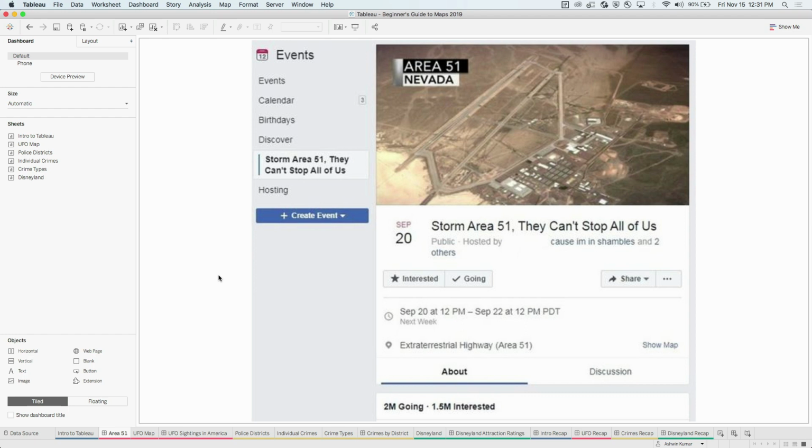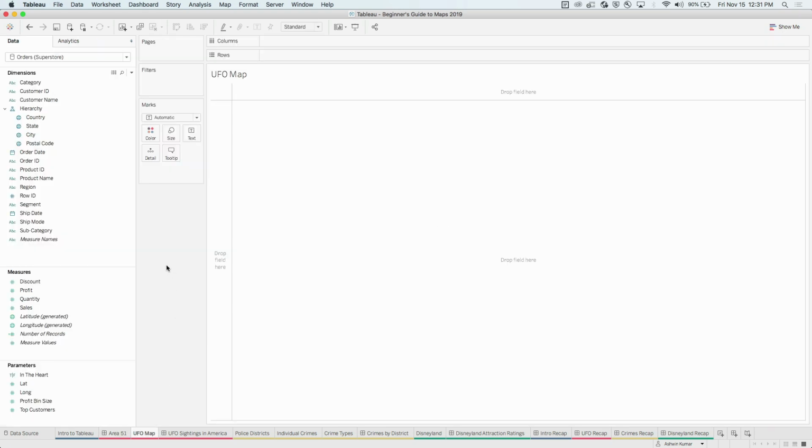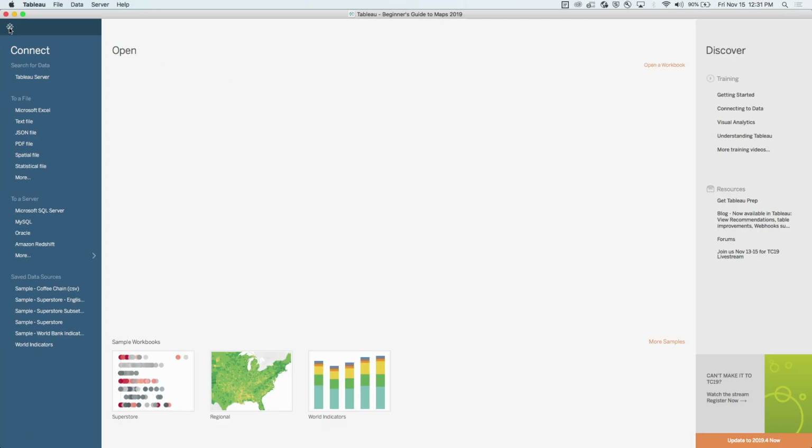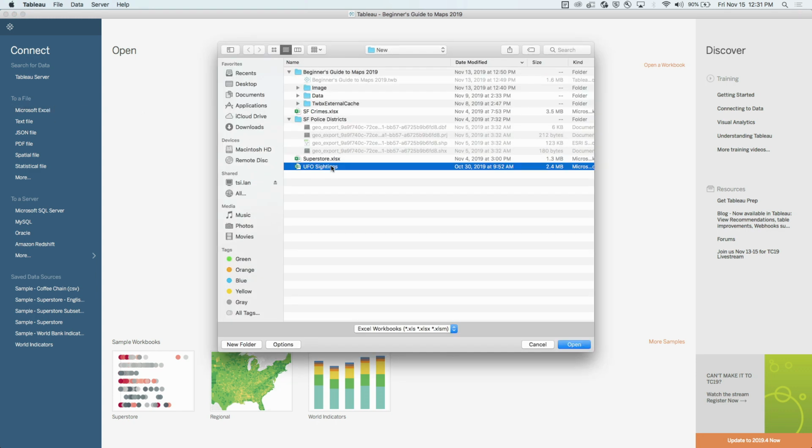Let's take a look. So here we'll go to the bottom left corner of the screen, click the UFO map worksheet, which is empty currently, and we'll connect that UFO sightings data set. To do that, we'll go to the top left corner to the Tableau icon and click on that. That takes us back to the Connect to Data page. Now, I happen to know that the UFO sightings data set is actually, again, an Excel spreadsheet. So we'll click Excel, and we'll click on UFO sightings.